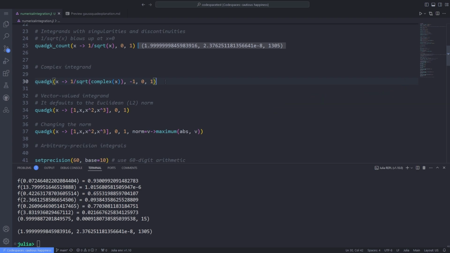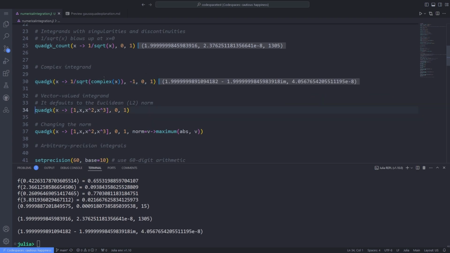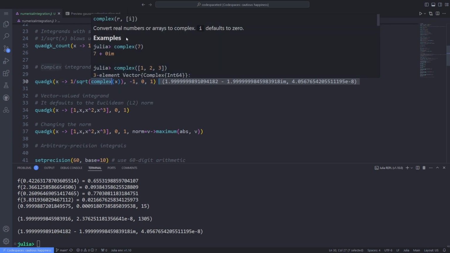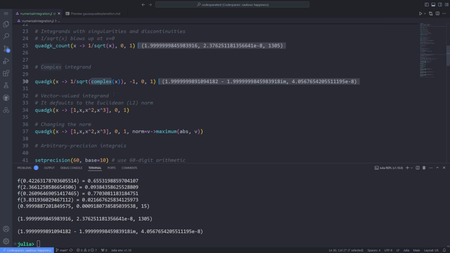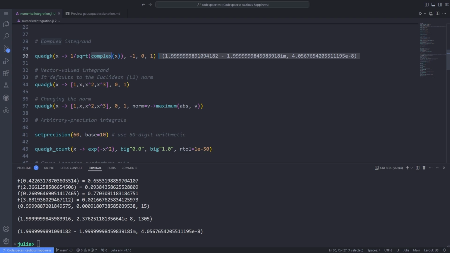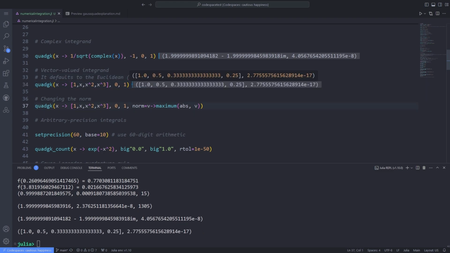The integrand f(x) can return not just real numbers, but also complex numbers. For example, over here we are calling the quadgk function by passing a complex valued function for integration. For example, we can integrate 1 divided by the square root of x from x equal to minus 1 to x equal to 1, where we tell the square root function to return a complex result for negative arguments. Note that we explicitly put an endpoint at x equal to 0 to tell quadgk about the singularity at that point. We can also integrate vector valued functions. For example, over here I'm using the function f(x) equal to the vector of x, x squared and x cubed.